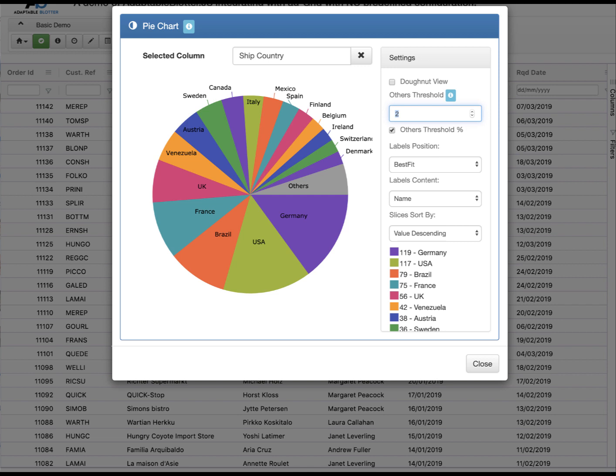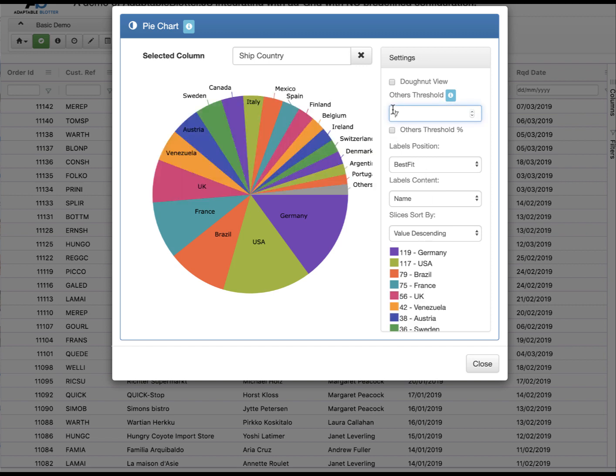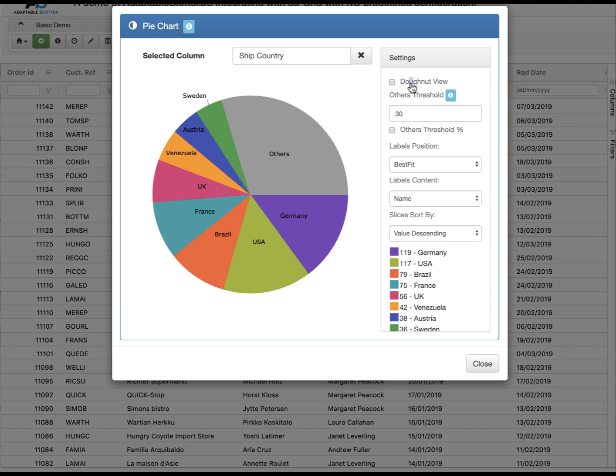So for instance, if we make that 7%, you now see all the others bunched up and you just see the four biggest ones. Or you actually can make that an amount. So we can say make that 30, and there we are. You've got the smaller countries and then the others all bunched up together. You can see things in a donut view if you want to, or you can see it in pie chart view. You can also see numeric columns as well.